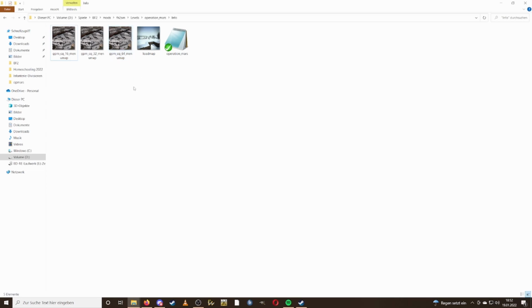That said, it could be kind of cool. So you have to name them like this: GPM CQ 16 for the 16-player layer, and then menu map, and then 32 or 64 for the other two layers. And that's basically it. Has to be a PNG and a complete square, and that's all there is to that.